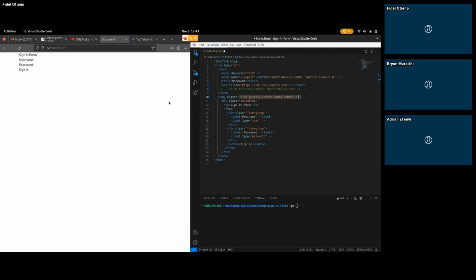Not hfull, but hscreen. So hscreen is going to specify that this tag is going to occupy the entire viewport height. Let's see if that works. Yeah. So we just specified that our entire body tag should occupy the entire viewport screen.